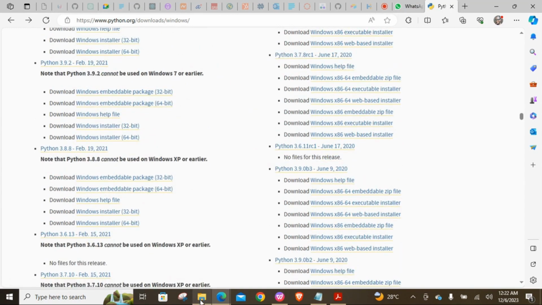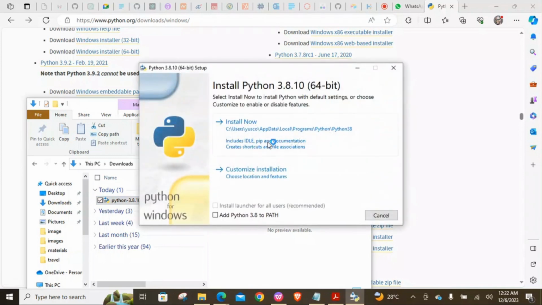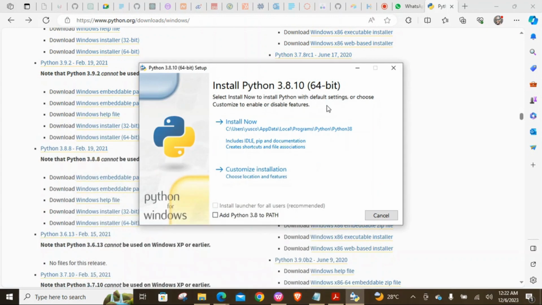Thereafter, let's go to the folder to install. Once you click on this to install, it's going to pop up. Can you see the pop up? Now, this is what I want to inform you. When you click on install now, it starts installing. You don't need to do anything other than keep on clicking yes, yes, yes.